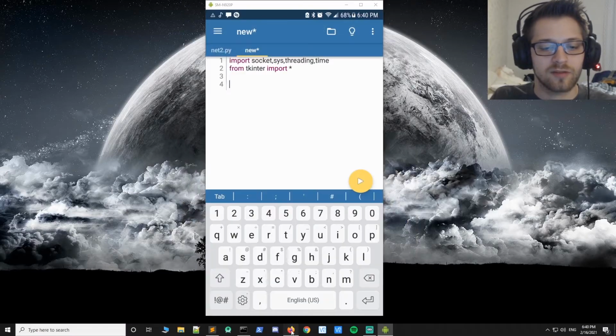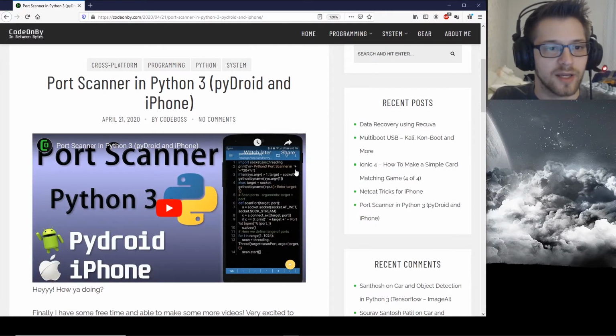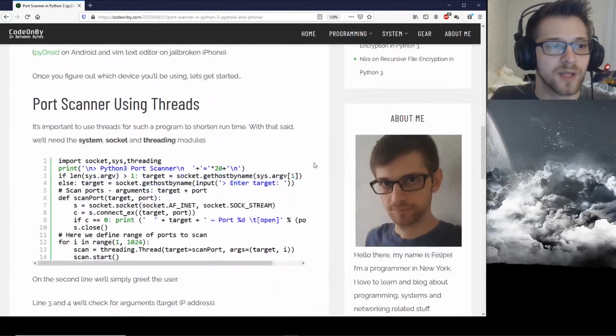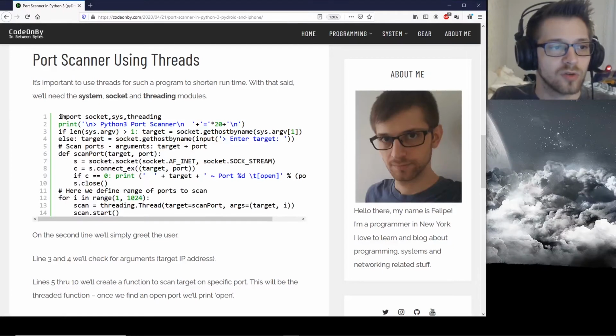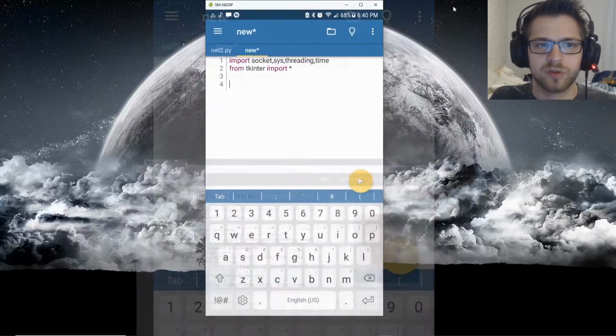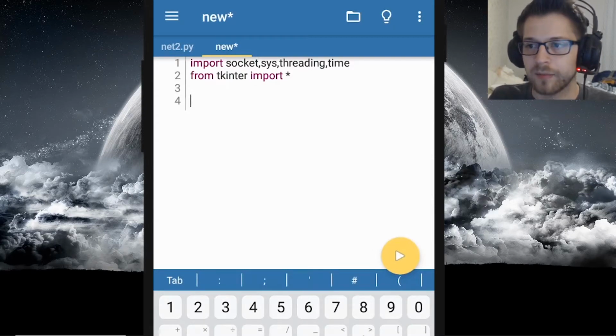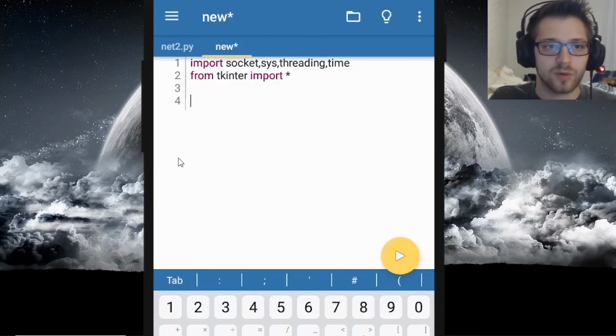If you don't know, I made a video a while back on how to make a port scanner in Python 3 using threading, and this is the code for it. So I'll be using this exact code for the functionality of the script, and basically we'll just be focusing on the interface. Of course we're going to change the scanning functions a little bit, but I thought this would be a nice little project since it deals with sockets, it deals with a variety of interesting libraries, so a lot to learn. But let's jump into the graphical interface.